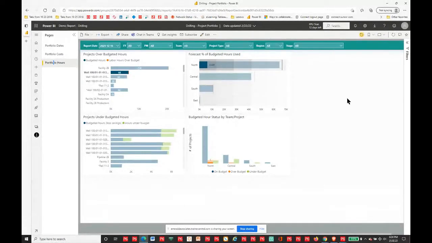Now, once I've had a look at that, I know that my facility 2B project still has some problems. So what I want to do is dig a little bit deeper on that one. So if I go in and I have a look at the project level.